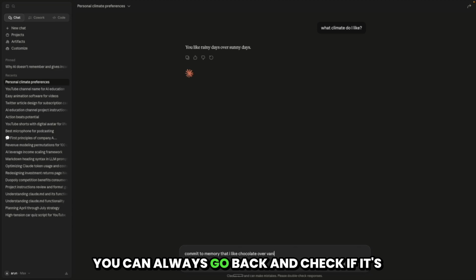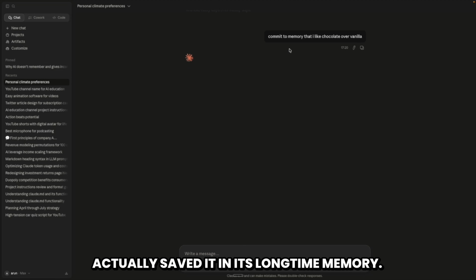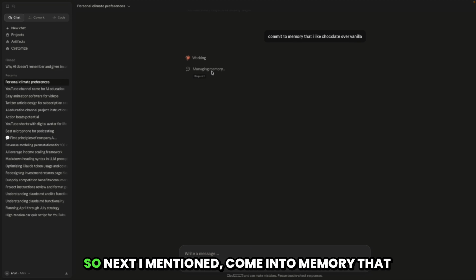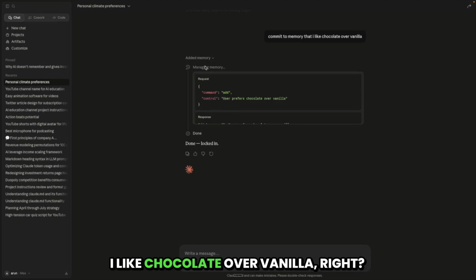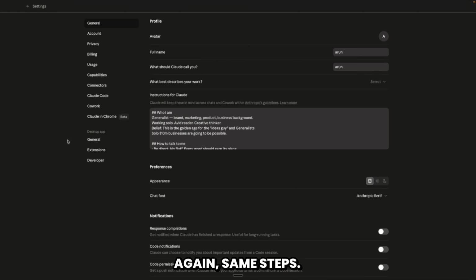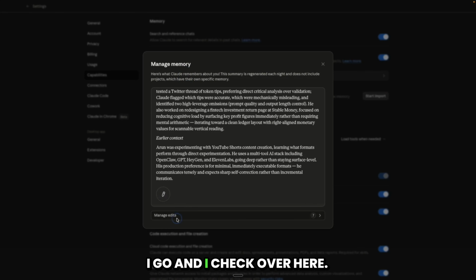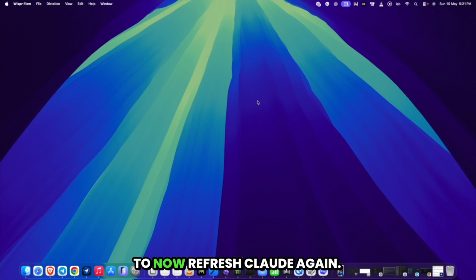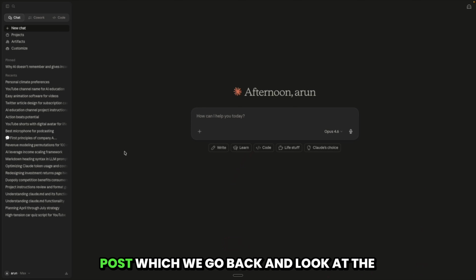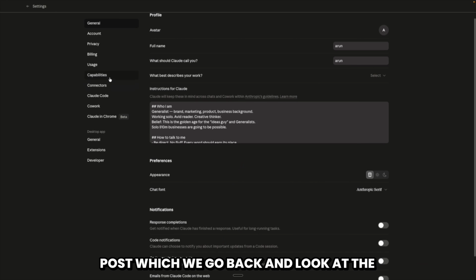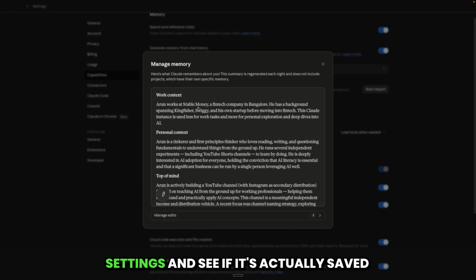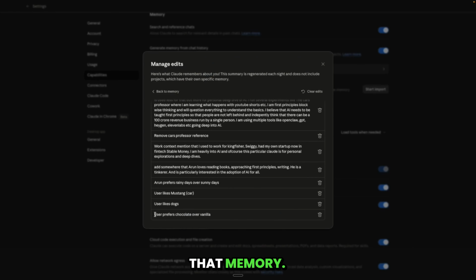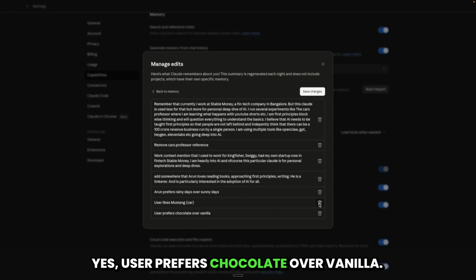You can always go back and check if it's actually saved it in its long-term memory. So next I mentioned, commit to memory that I like chocolate over vanilla, right? Again, same steps. I go and check over here. Right now it might not be there, but I need to refresh Claude again, open it up, and then go back and look at the settings to see if it's actually saved that memory. Yes, user prefers chocolate over vanilla.